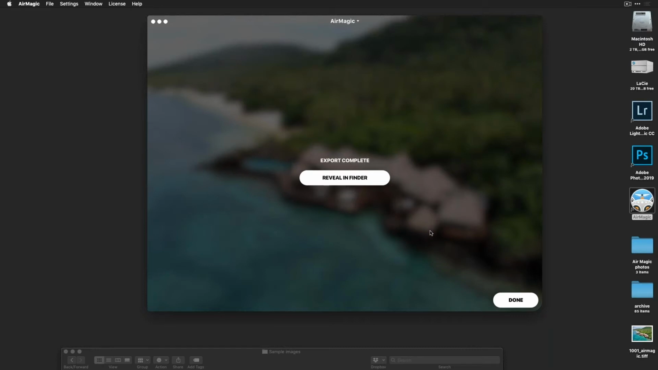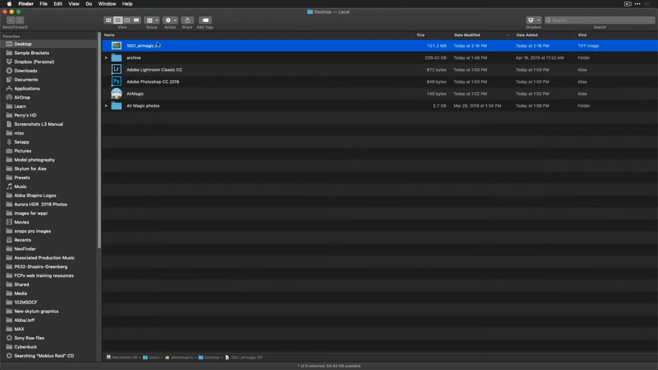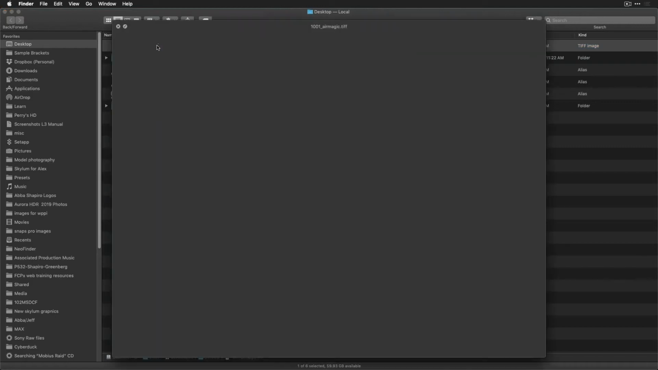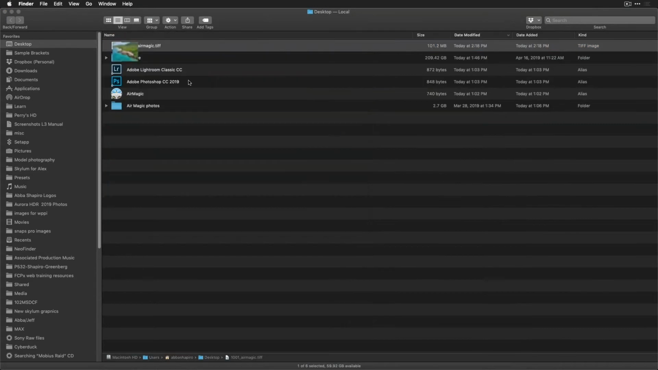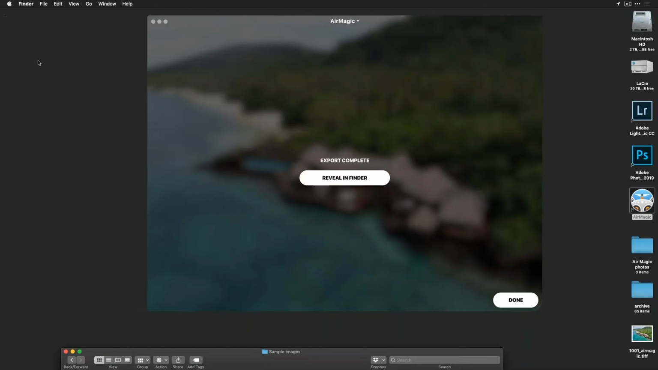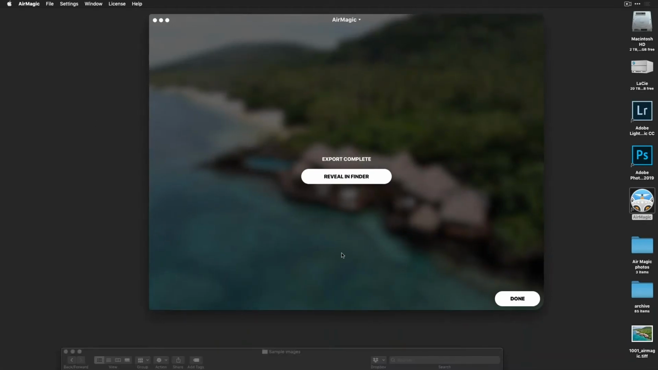Once it's processed, it's on my desktop. I could find it easily, but AirMagic allows you to locate it very quickly. I'll click on that. There's the image. It's a TIFF file. I can open that up. And as you can see, there's my beautiful after image. Let me go ahead and close this and show you some other workflows that you can do.